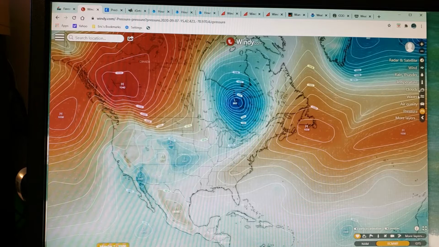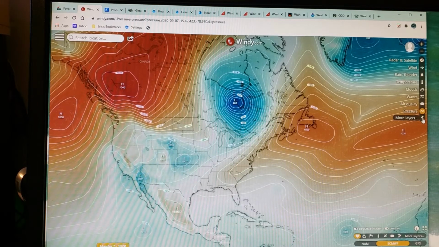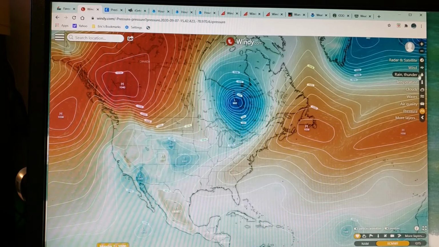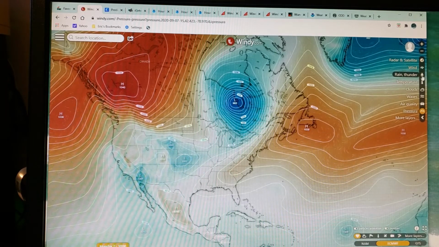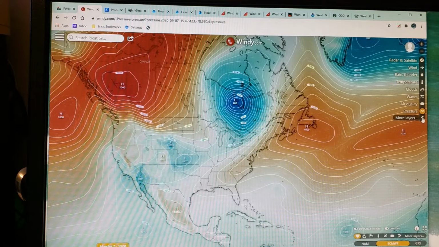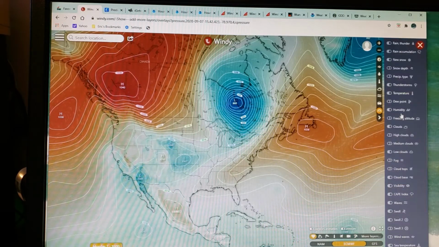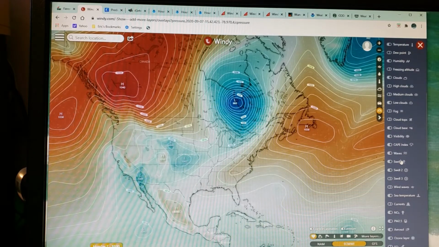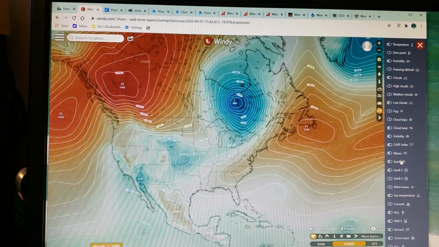I hope it helps. There's a lot of other features, but I just wanted to point out the ones that are most useful. Back on the right-hand side, you can find icons that you can add to your vertical strip here for rain, for temperature. If you go back and look at the other layers, you can get everything from fog to CAPE values to even waves and swell.